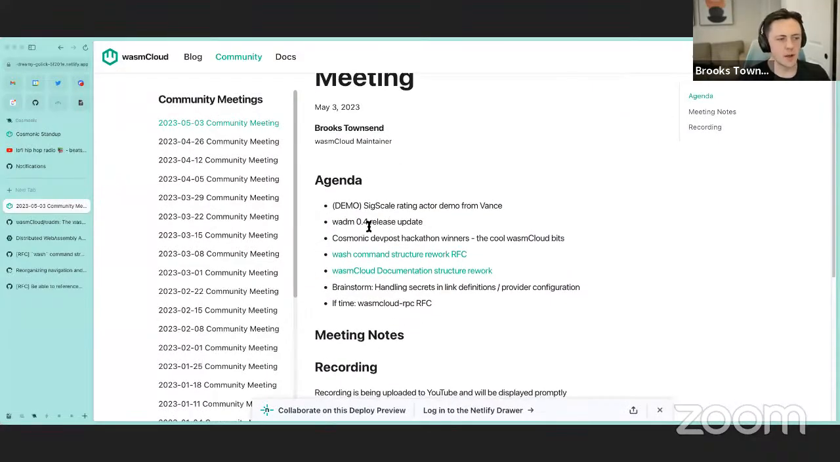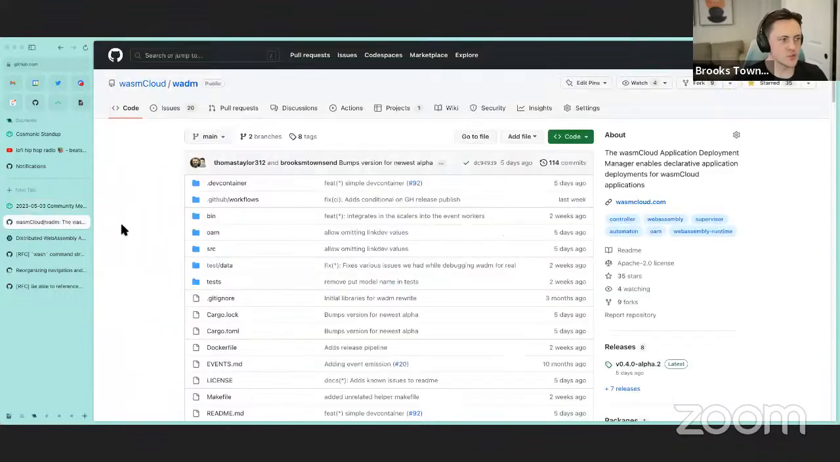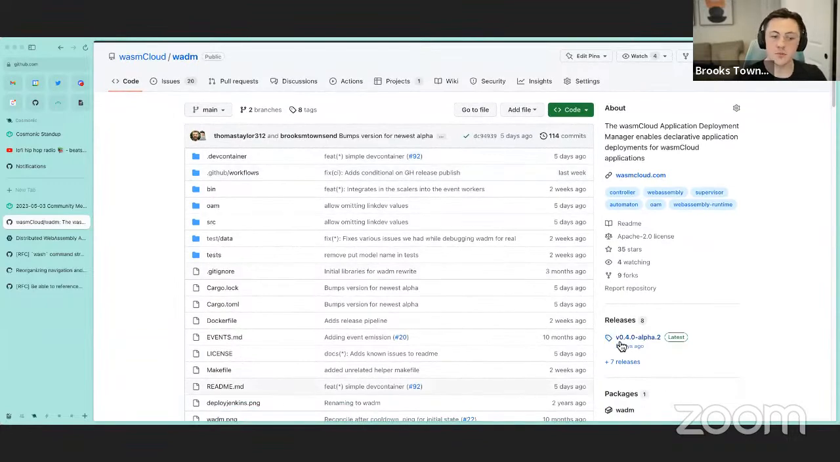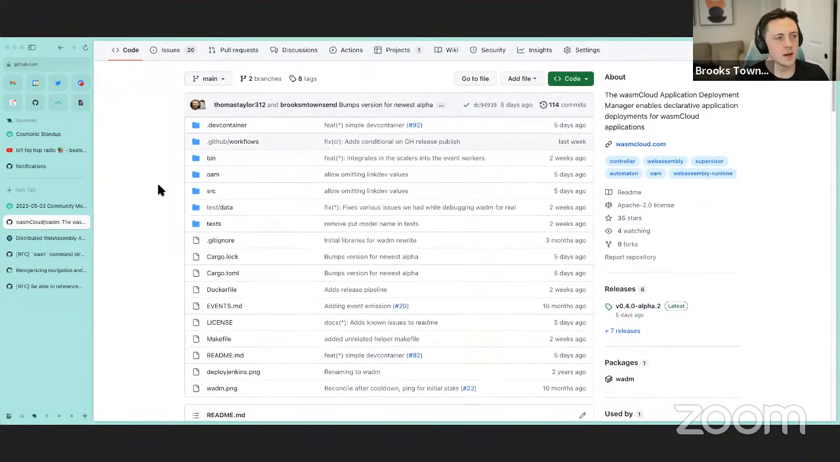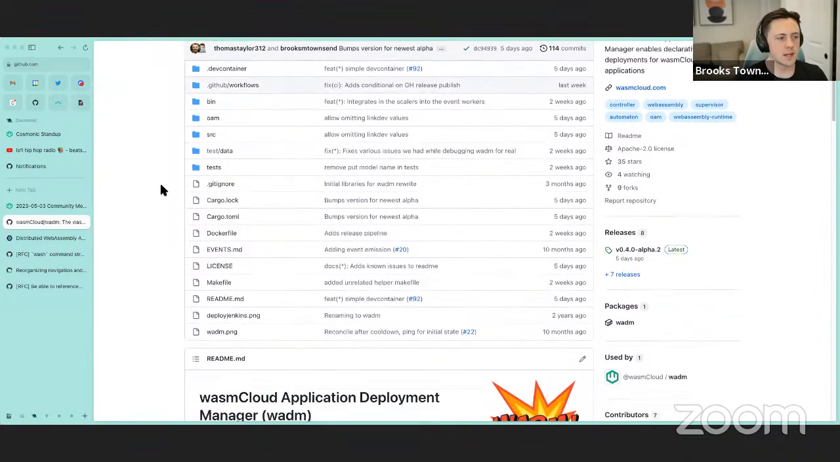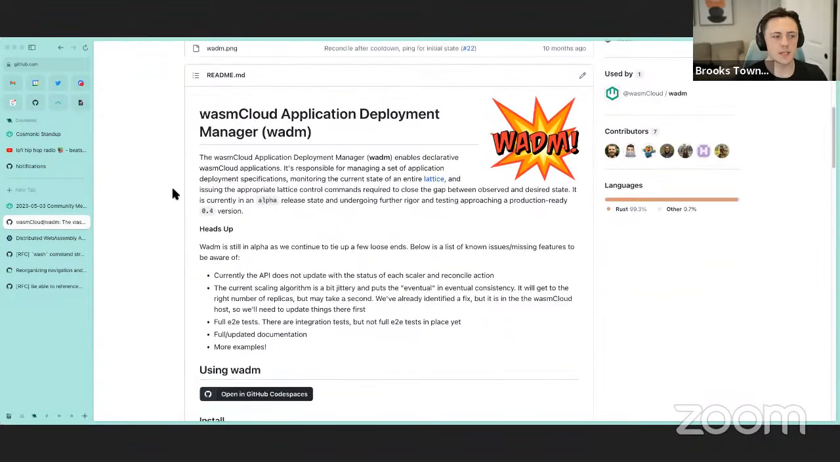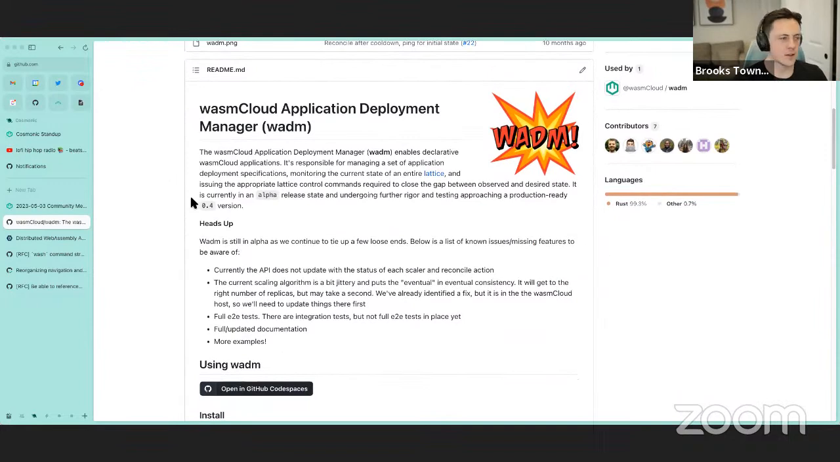What we have is the WADM 0.4 release update. Last week, we showed a little bit of a demo of WADM working, and as usual, there's been a lot of activity in the WADM repo lately, including a couple of issues that have been filed and work that's going in. We just recently released 0.4.0 Alpha 2, which includes a couple of fixes around making some things in the manifest optional. I'm happy to talk through some of those, but I know that Taylor wanted to give a general update about where we stand. So Taylor, I can keep sharing or I can give it to you.